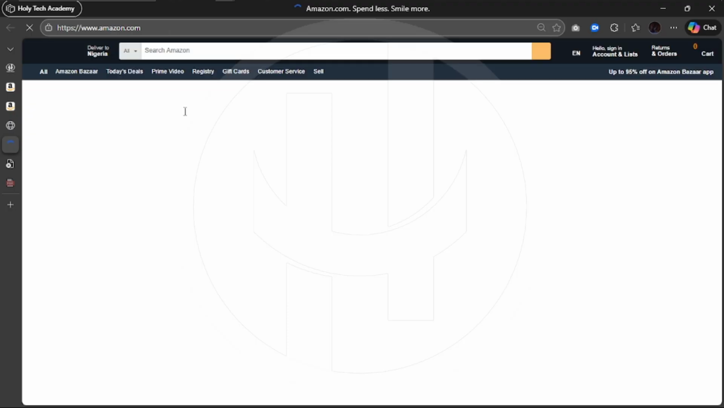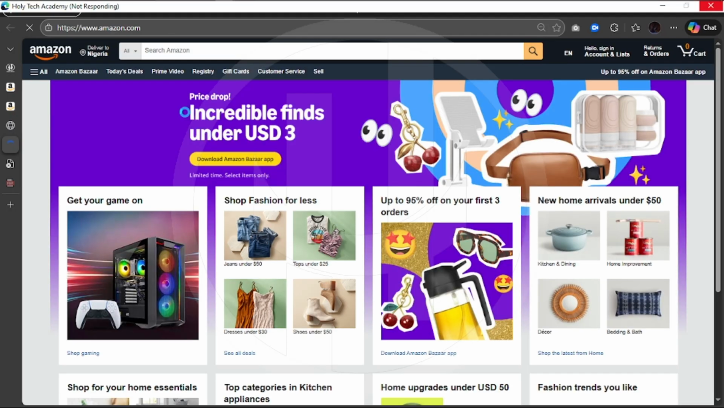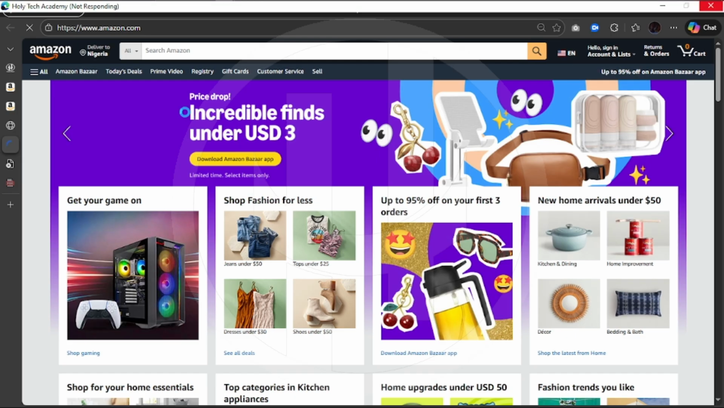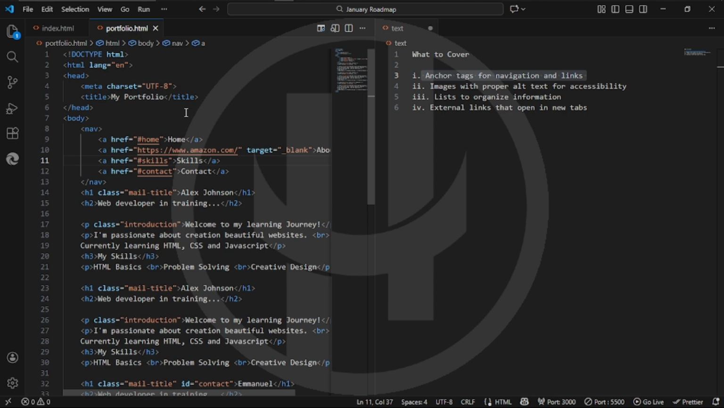I will explain quickly the three types of path because this is super important. We have relative paths. These are files in the same folder. Absolute paths, an example is the Amazon URL that we just copied, and anchor links. It jumps within the same page, just like what we did with the contact link. For now, just remember that hashtag something jumps inside your page and www goes to another website.